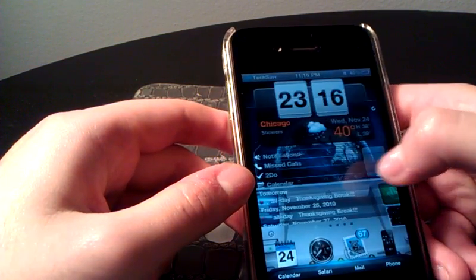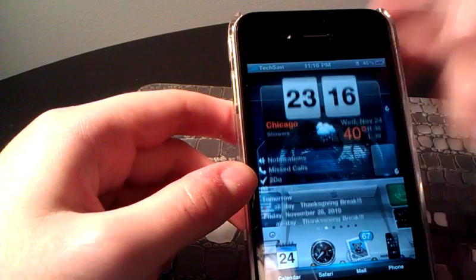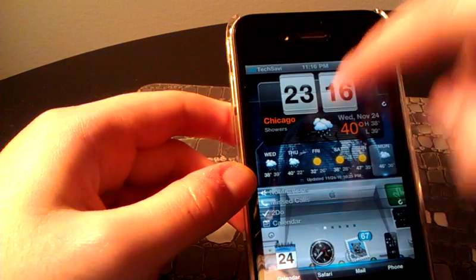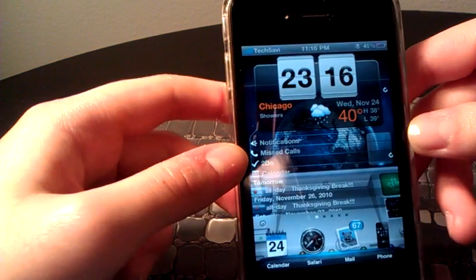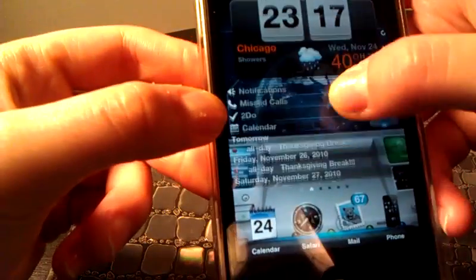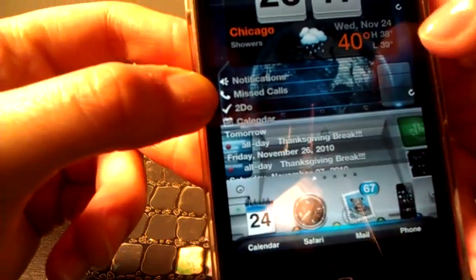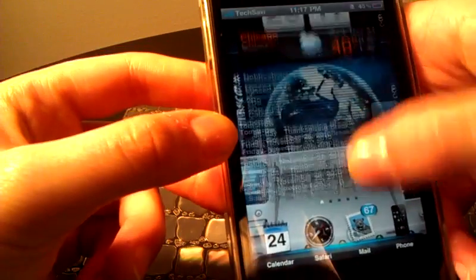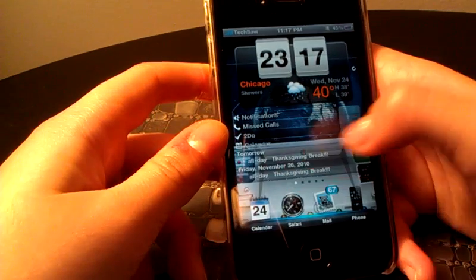Of course, if you go all the way to the front, you have your lock info, and this is your clock. It has the weather forecast, of course. You'll notice the only thing that's pretty much themed is the separator between each category, and you'll notice ever so slightly there's a blue bar going across it, and that's what the theme is including.